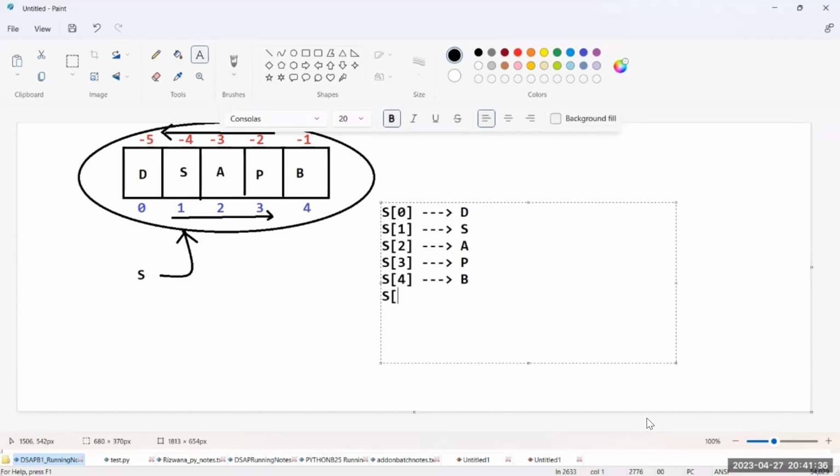Sir, what about negative index? If you are trying to take s of -1, which value are we going to get? B. Reverse. If you are taking -2, which value is it going to return? P. -3. From the diagram you can see it is going to print a. S of -4, we are going to get s here. So s of -5, we are going to get d.